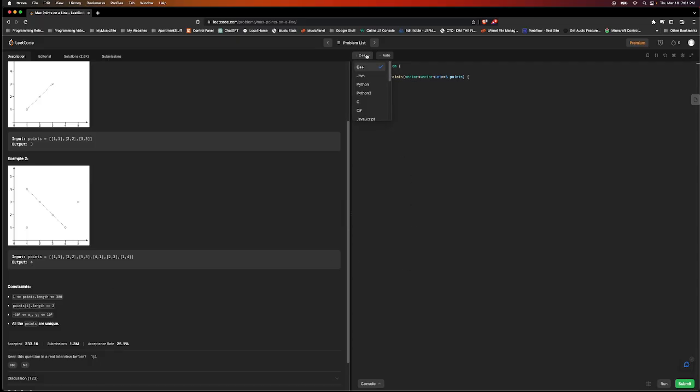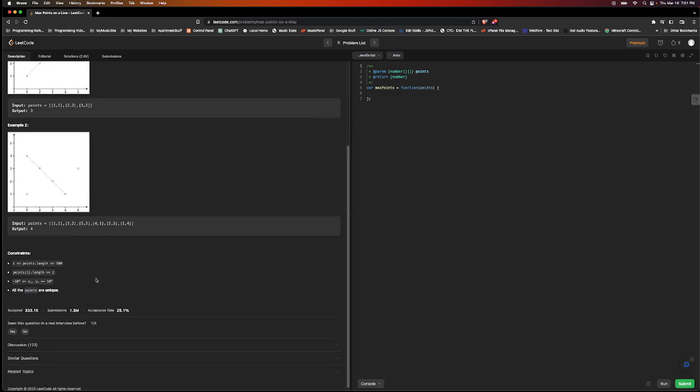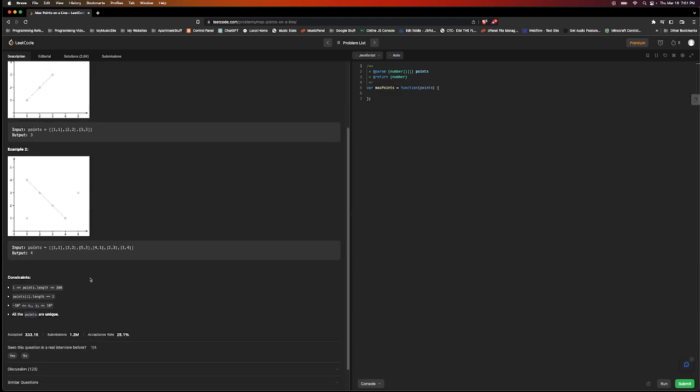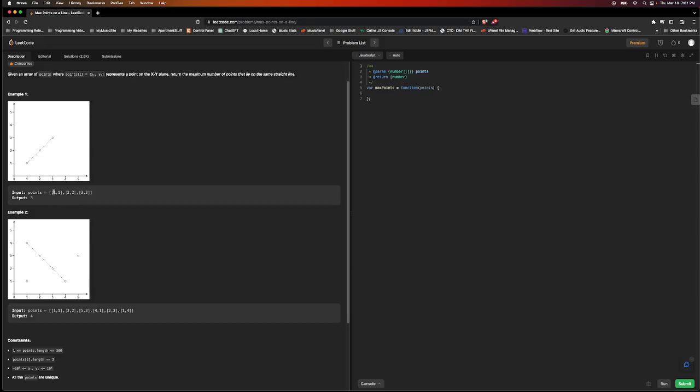2. Let's change the language to JavaScript. All the points are unique. Well, of course they are, because 1 is not the same as 2. Example 2. So return the maximum number of points that lie on a straight line. So we have to basically do a linear equation, right? So here, yeah, 1,1, 2,2, 3,3.